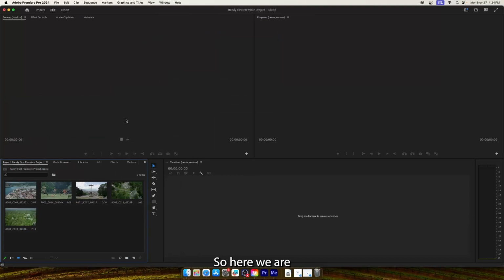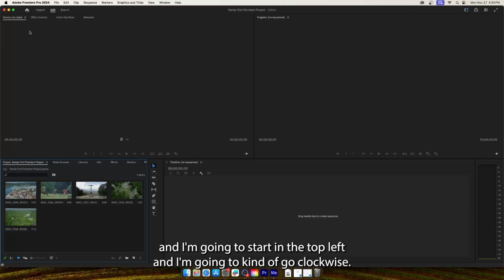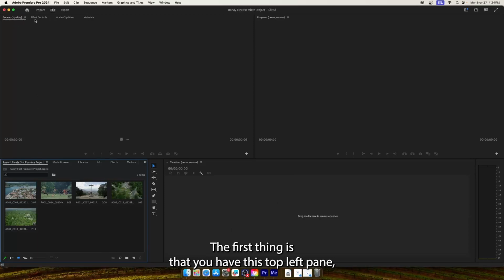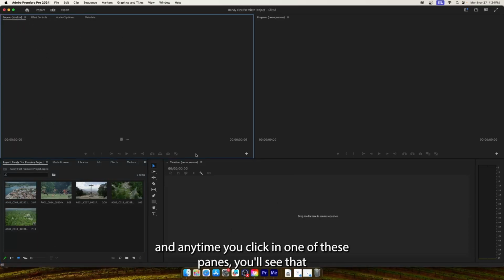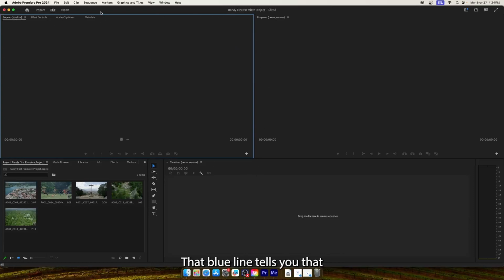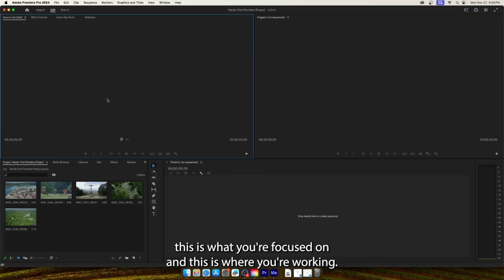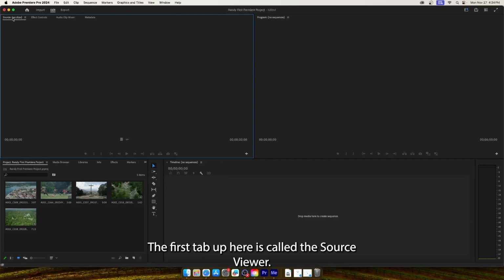So here we are showing the basic layout of Premiere. I'm going to start in the top left and go clockwise. The first thing is this top left pane. Anytime you click in one of these panes, it's highlighted with a blue line around it. That blue line tells you this is what you're focused on and where you're working. The first tab up here is called the source viewer.